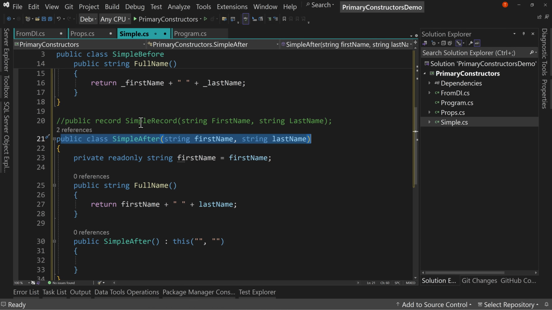So we've got this now in classes. We can use this to simplify how we do things for the creation of our classes. Just make sure that you understand why you're doing it and what it does. Okay, so that is the primary constructor in C# 12.